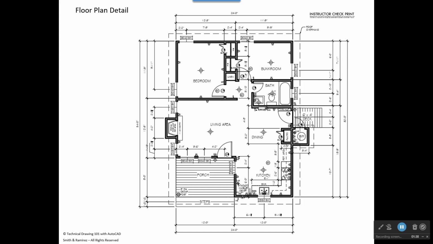So for example, where the washer and dryer is going to be, you have hot water and cold water outlets in there. You have 120 volt electrical outlet. You have a 220 volt electrical outlet in case they wanted to have an electric dryer, for example.